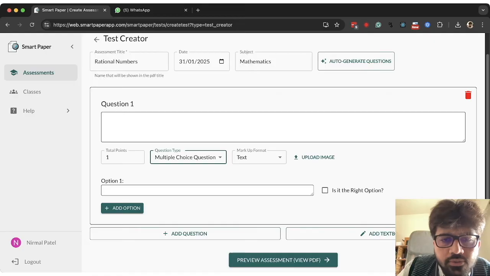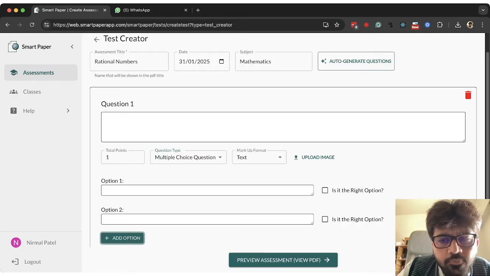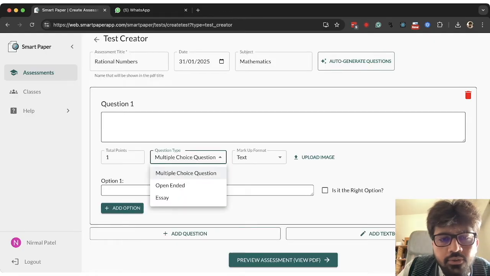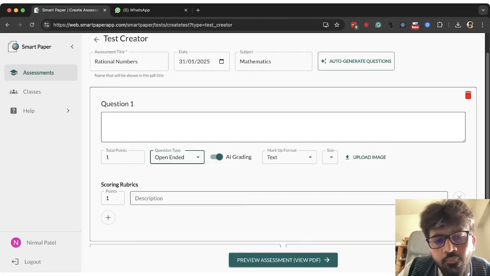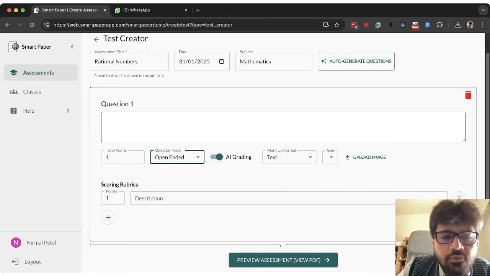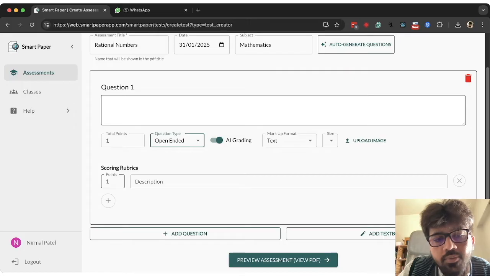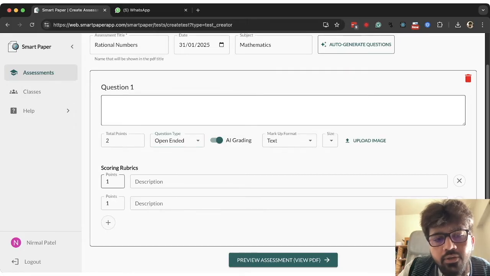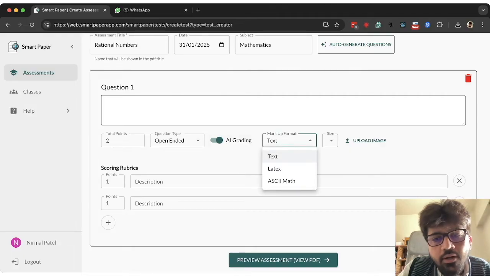For multiple choice questions, you can add the options here, and if you set it to open-ended questions, then you can add scoring rubrics of the question here, and it could also be a multi-point question where you can add multiple rubrics. You can also type advanced math in your question using ASCII math or LaTeX.